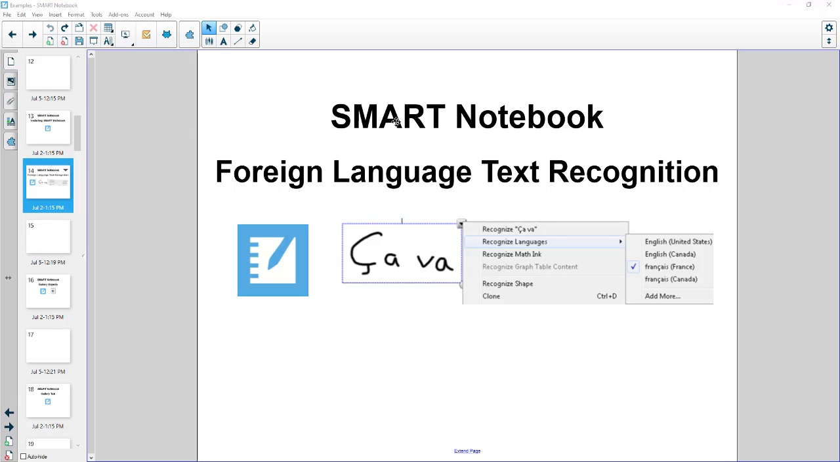In this video, I'm going to show you how to set up foreign language text recognition within Smart Notebook. Smart Notebook by default recognizes whatever the default language was during installation, in our case English, but you can set it up so that the text recognition capability can also recognize other languages other than English. It's a fairly simple process to do.